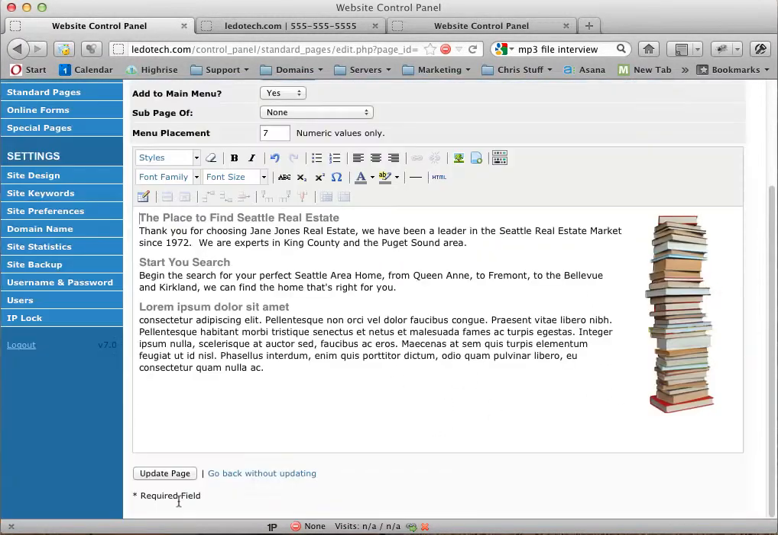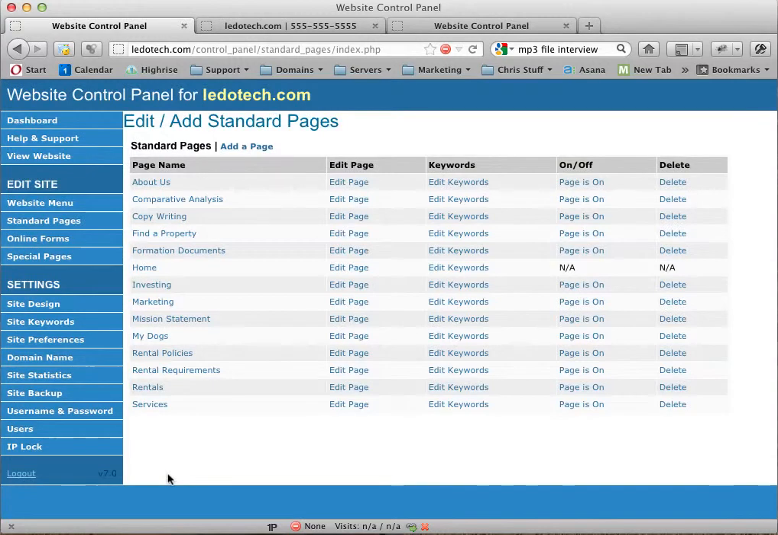And all I need to do is hit Update, and that puts that code in there. I still need to update the page because that was just coming from the HTML editor and putting it into the normal editor. Then I'm going to hit Update Page.